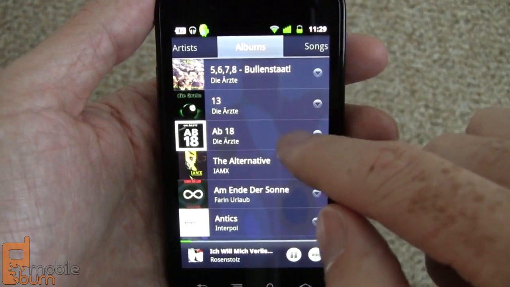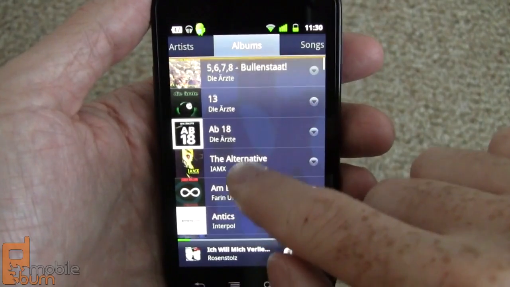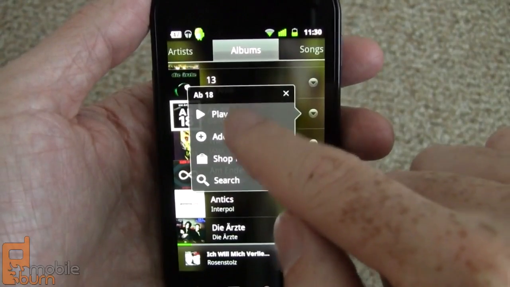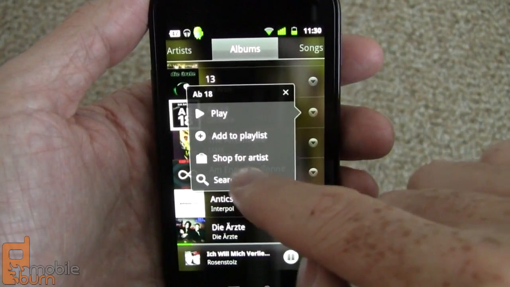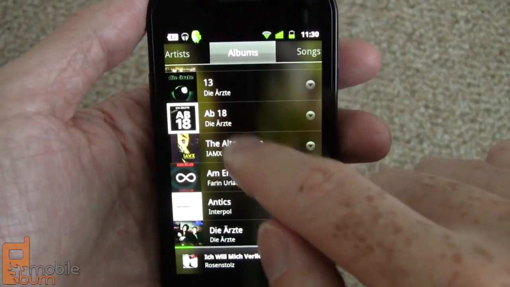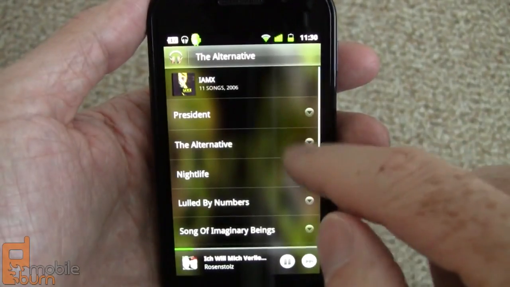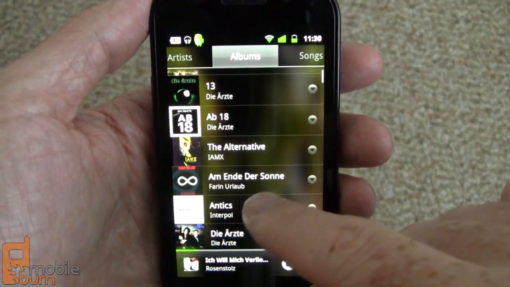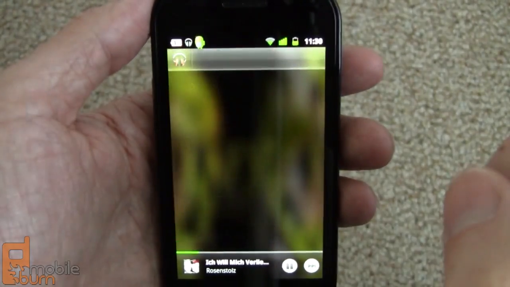If I go to album view, you also notice that as I tap one of the albums, I can get some options for playing it, adding to a playlist, shopping, and searching. Also notice the backgrounds change as I select an album based on the colors used in the album.